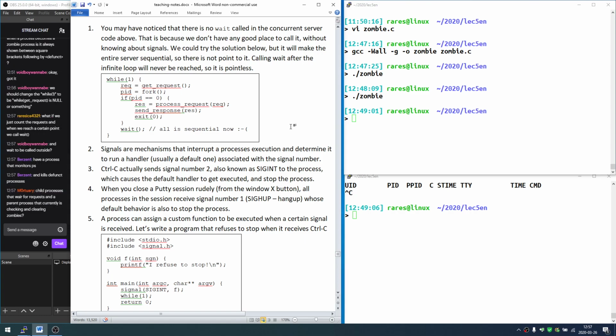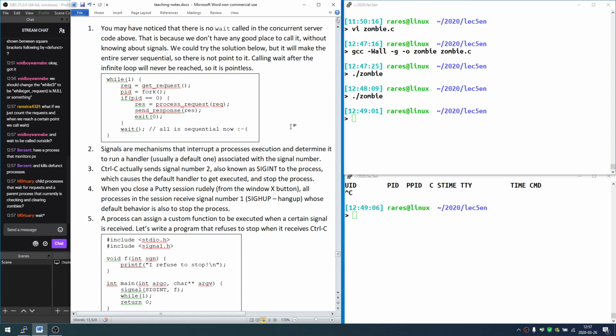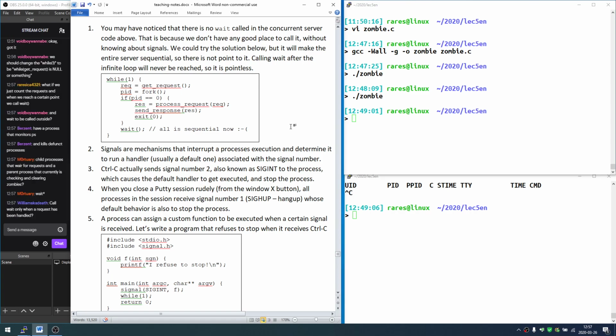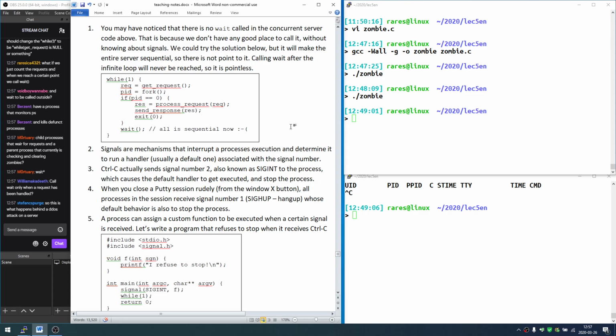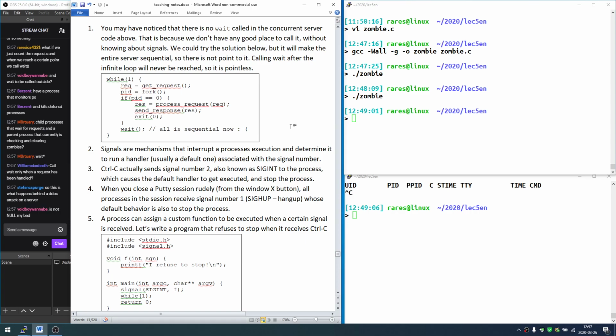All right, now, we have Void Boy Wannabe suggesting that we should change while one to while get request. Not a good idea, because that means that as soon as I don't get a request, my server stops, which is not right. The point is for the server to live and serve requests whenever they are available. So no, that will not do the trick. I will need to keep waiting for requests even if they're not coming.